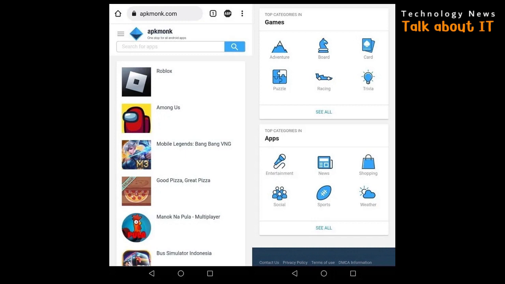Pros. 1. Excellent APK downloader for mobile games. 2. Clean and well-organized user interface. 3. Lets you download older versions of apps. Cons. 1. Not useful for non-gamers. 2. Does not automatically update apps like Google Play does.